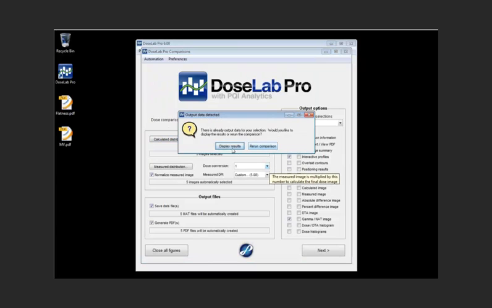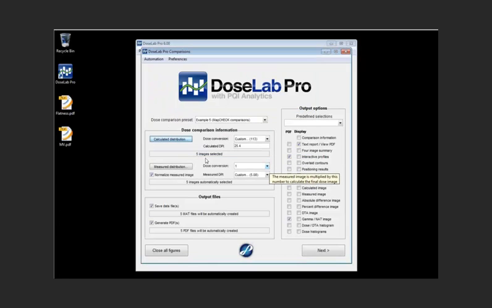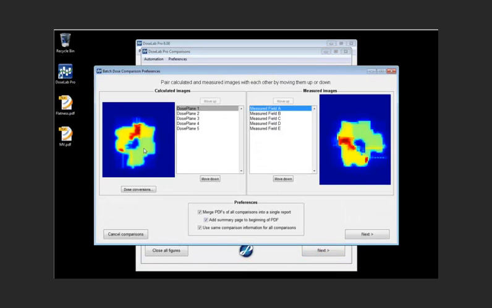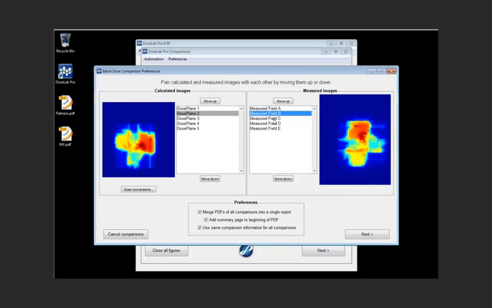Click Open. It's already detected that we have previous results. We'll go ahead and rerun the comparison instead of displaying the previous results. And it's already found that we have 5 map check images. So all that's left for us to do is click Next. It loads all 10 images. We have calculated on the left, measured on the right.